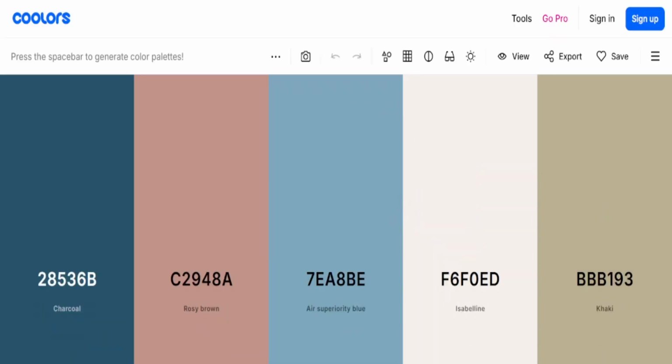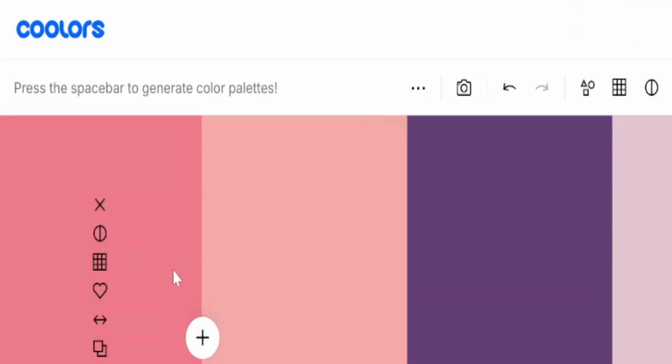I also super recommend color palette websites like this one. Coolors.